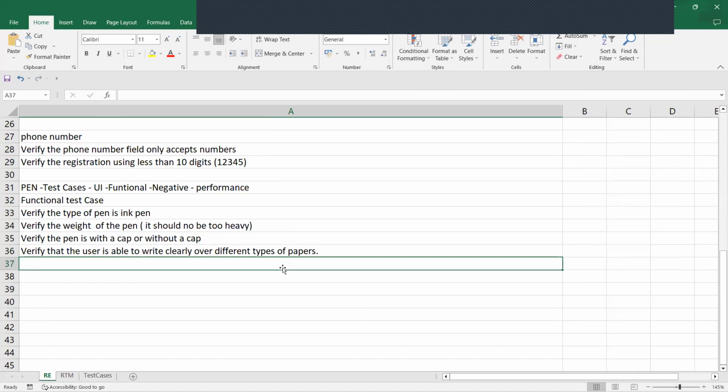Then check the pen ink. Ink should not leak, right? That is also something we need to check. Verify the pen ink should not leak.